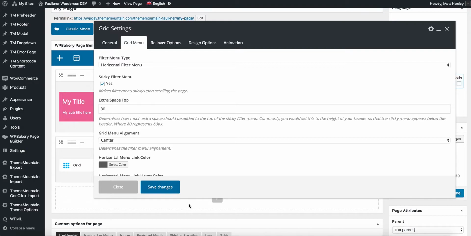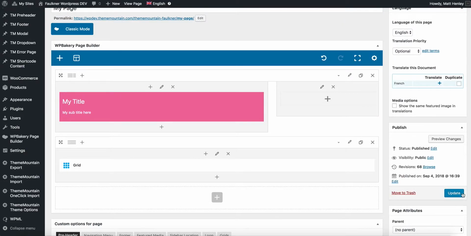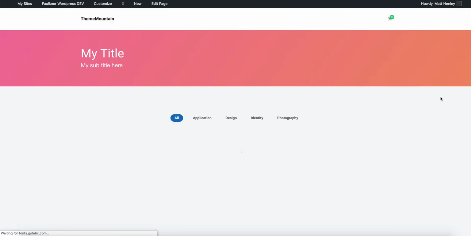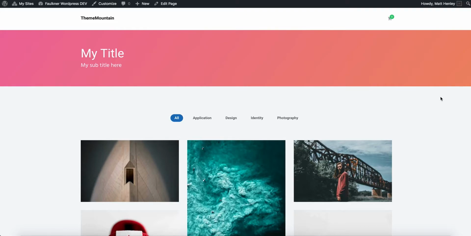So I'm going to leave it to 80 here because I haven't modified the header height, and then I'm going to go ahead and save the changes here. So let's see what this looks like. Now, of course, you can make the drop-down filter menu sticky as well, just like with the default menu here. But I'm just showing this one for illustrative purposes.